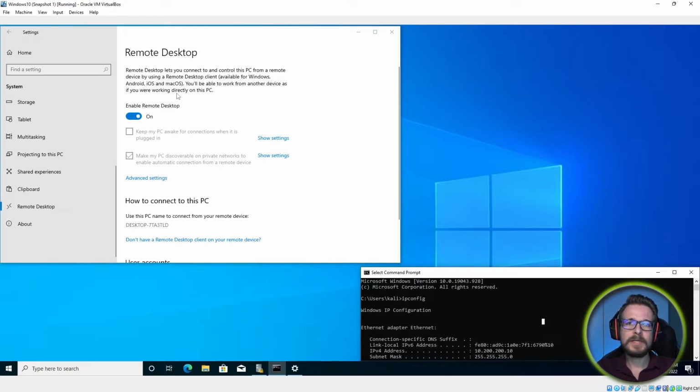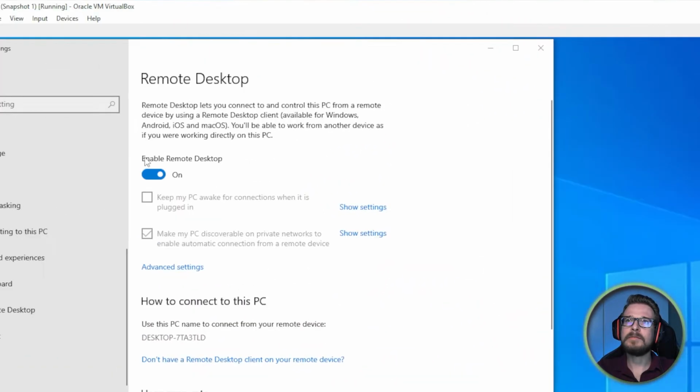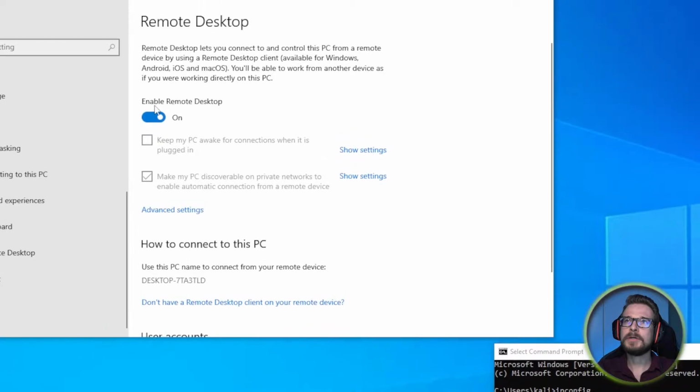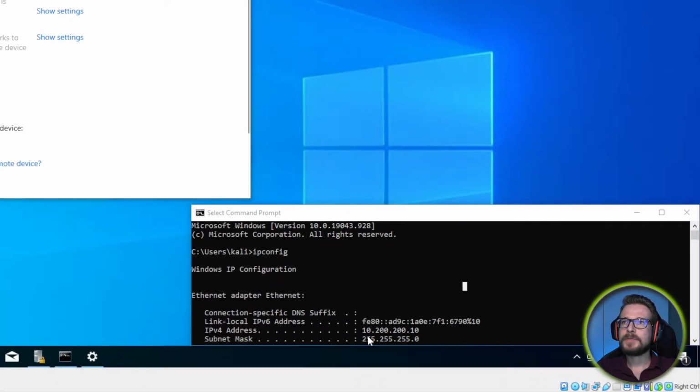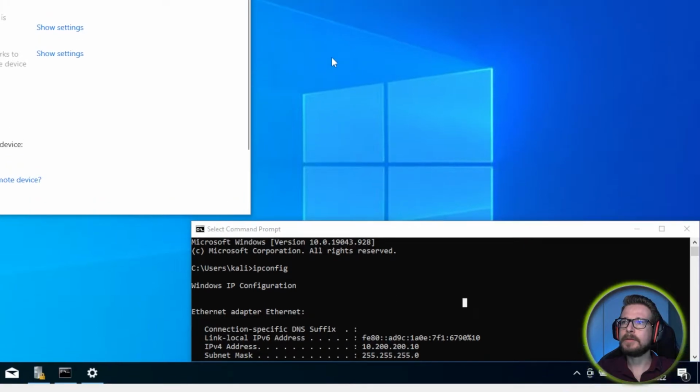For this lab, I've set up a Windows 10 machine, and as you can see on my screen, I've enabled the remote desktop. And just to show you, the IP address for this is 10.200.200.10. We'll use this later when we're doing the attack.